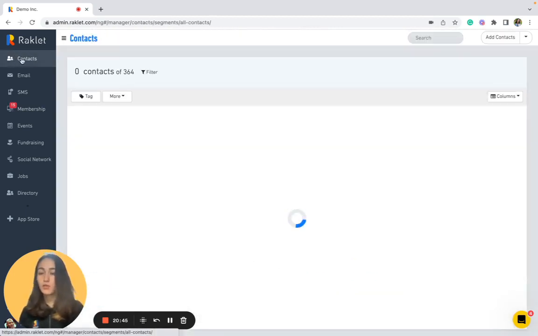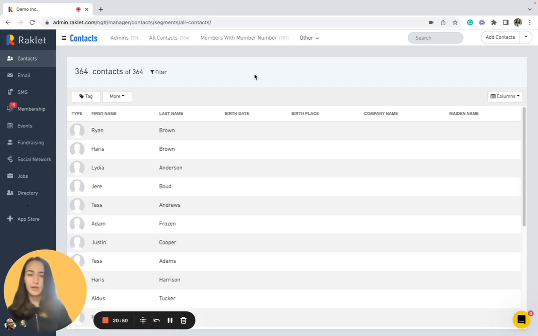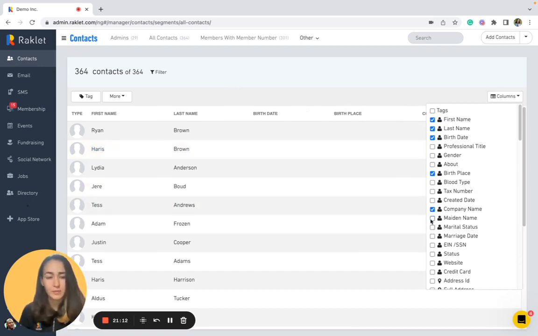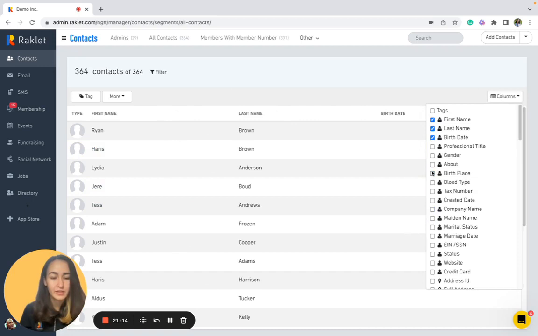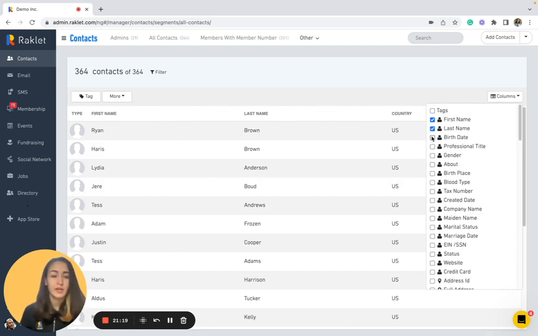So let's start with the contacts. Contacts, this is the contact database. This is the CRM that we have here. So the contact database is a place for your members, your non-members, potential members, newsletter subscribers, donors, pretty much everyone that you want to keep the information of. So you can use it for that. And you can choose which fields to show on this contact database. For example, if I do not want to see maiden name, company name, and birthplace, and instead I want to see, for example, country, I can just choose that without any problems.